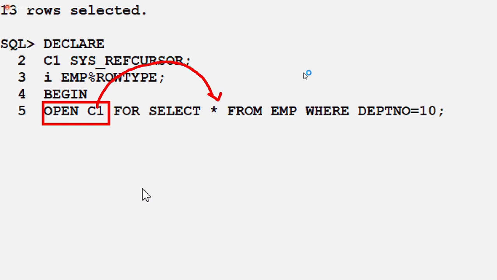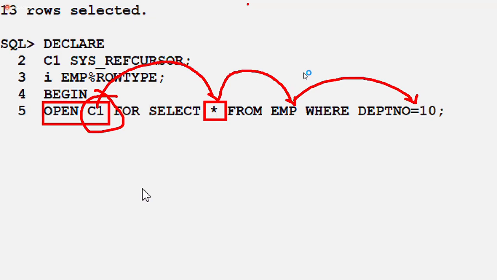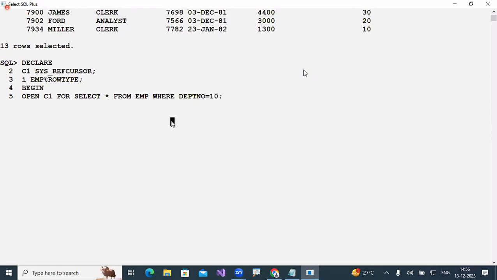So in this case, what happened? When your cursor is opened, immediately this query is executed and retrieves how many columns? All columns. From which table? The EMP table. Based on which condition? Department number. In my EMP table, how many employees are working in department number 10? All those rows are retrieved and stored into which memory? Cursor memory.